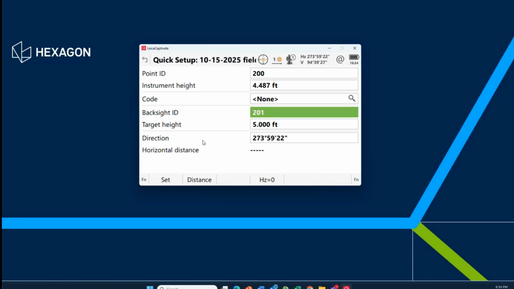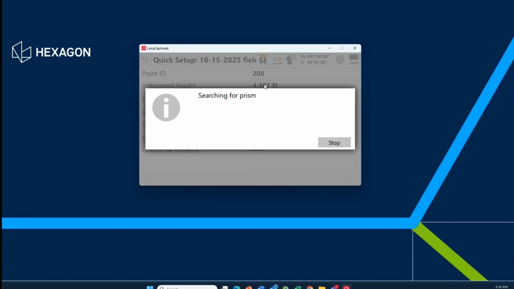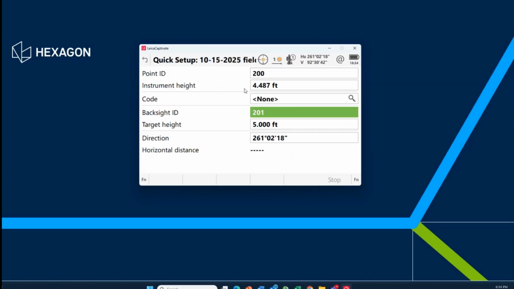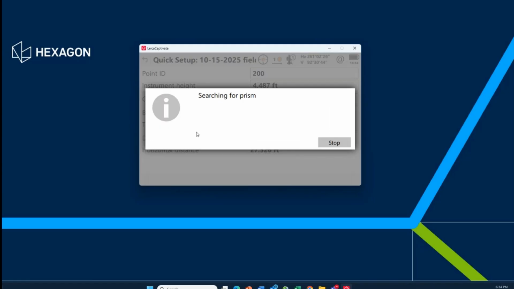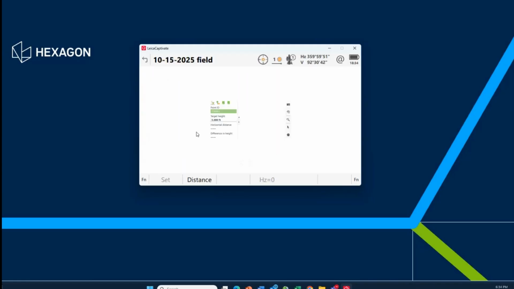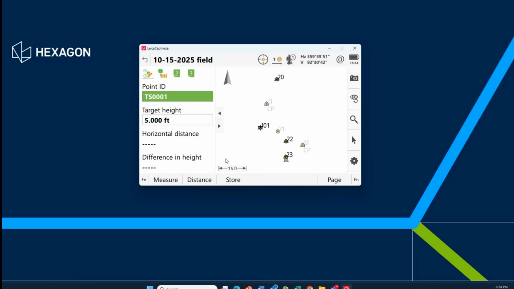And the target height, I'll do a power search to find a prism. But you simply key in the instrument point, the backsight point, instrument height, backsight height. You can set the direction that you want to set to your backsight point. And once you're done, you press your distance. So it doesn't require any coordinate. It's a quick way to do a setup, and it's going to use the last used coordinate for 200. So I'm ready. Quick setup. I'm in topo right now. I'm ready to do my topo.